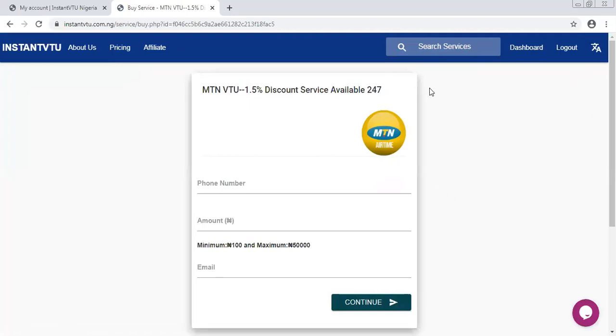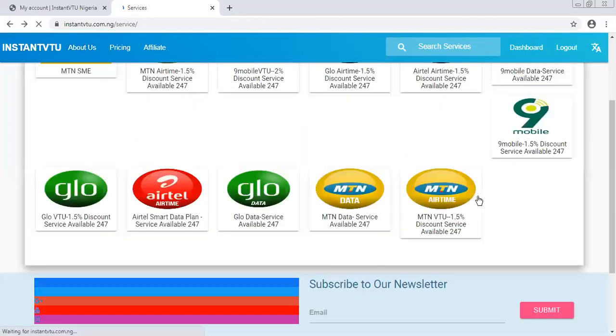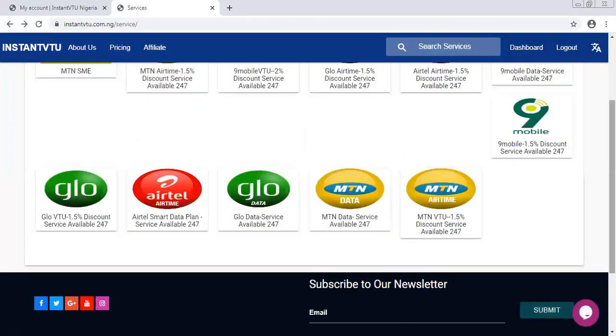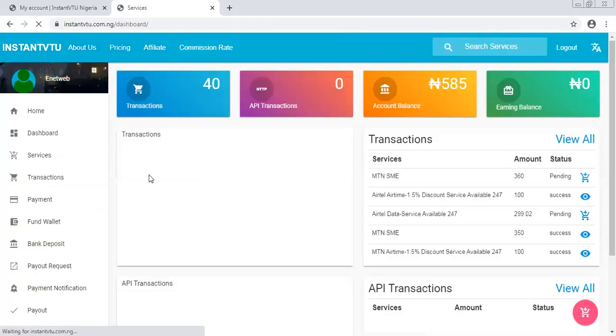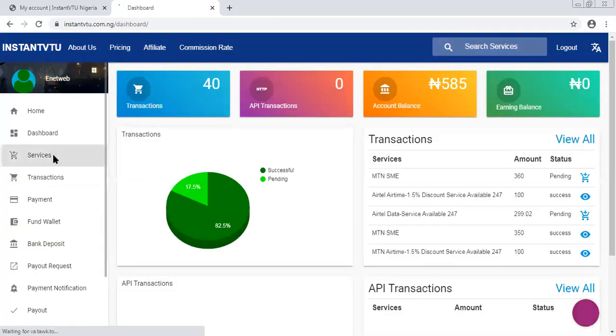Let me take it back so that I will not be in a haste. We have to understand how this works, how to buy products as a free user. It's very simple. You go to the dashboard, click on services. Let me take it back again. Just click on services here.